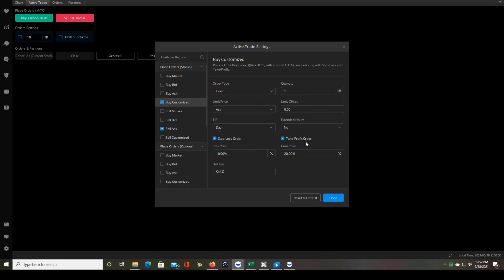So I have my stop loss and take profit order selected. I have my stop price at 10% below my entry, my limit price at 20% above. That way I have automatic 2R, or 2 times my risk every time I get into the trade for my profit target. And the problem with Webull is that if I close this out, so I'm going to click done.